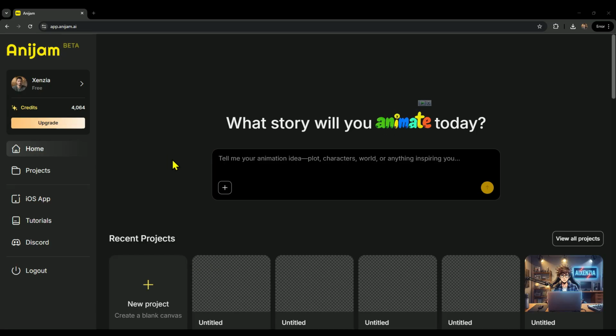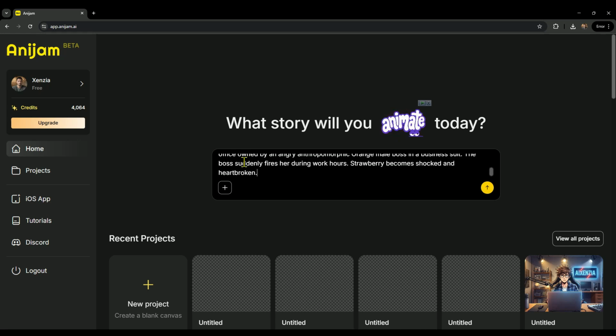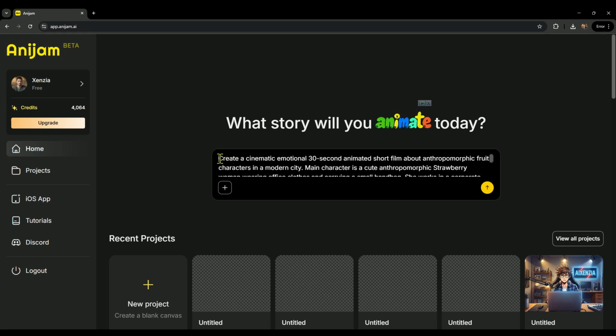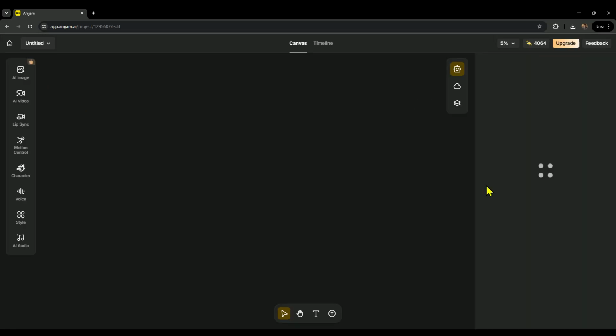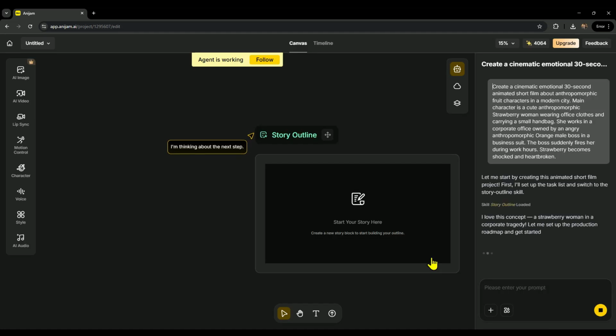Whether you want short or long-form content, all you have to do is paste your idea right here into the prompt box. Just like this, I'm entering a short video idea using an anthropomorphic character style. After that, AniJam AI will start working on my story idea and create a story outline. Now, the AI agent will ask me which storyboard plan I want to select.